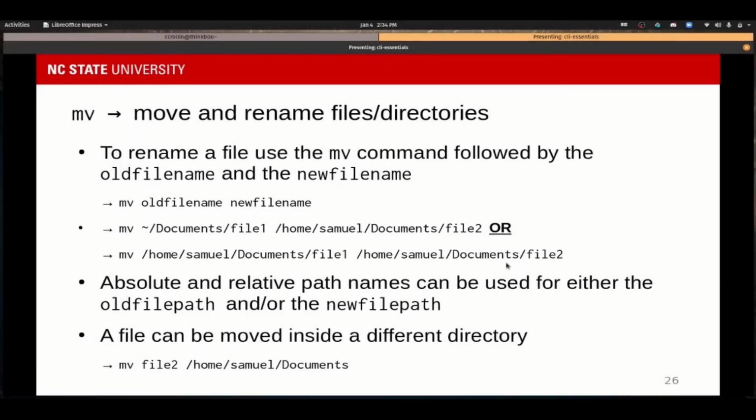Okay, the mv command to move and rename files and directories. To rename a file, you can use the mv command followed by the old file name and the new file name. The mv command has 2 functions. So in this case, we're renaming file 1, and in this case, I specified an absolute path name just as an example to show that both work. /home/Samuel, which is our home directory, /documents, and then the new file name, file 2. So we just renamed file 1 to file 2 and kept it in the same directory.